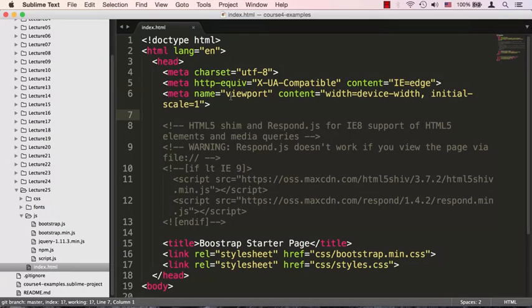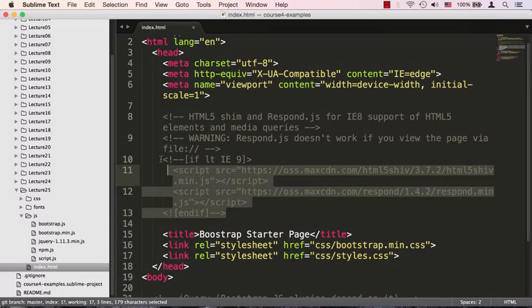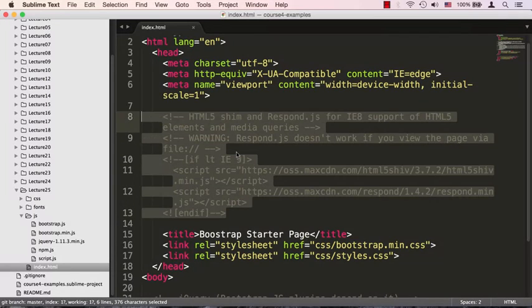There's our familiar meta viewport tag, exactly the same as we had it in some of the previous lectures. And there's the HTML5 shim and respond.js. Basically, this is a wait for Internet Explorer 8 to support HTML5 and media queries. Well, hopefully this is going to be taken out soon, as Internet Explorer 8 will become less and less relevant.